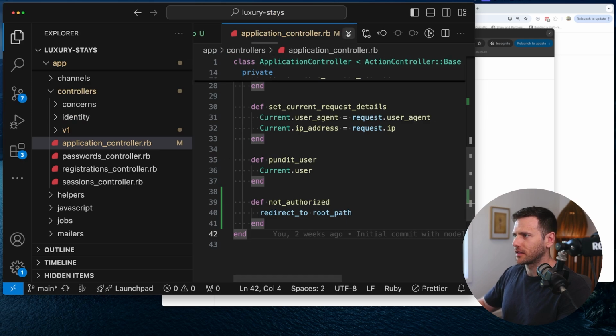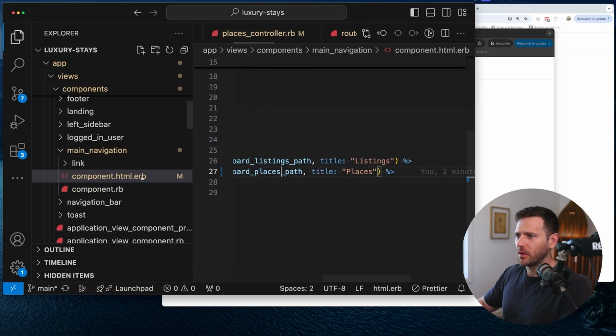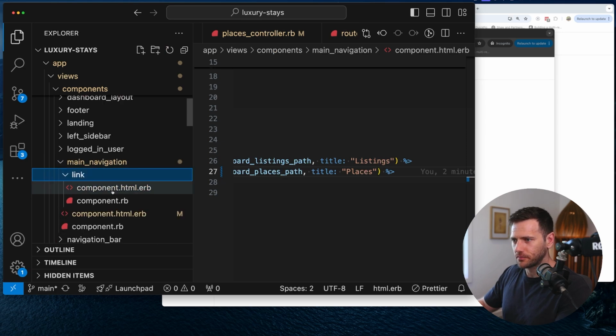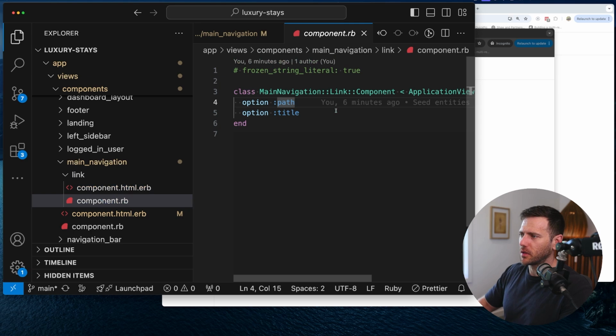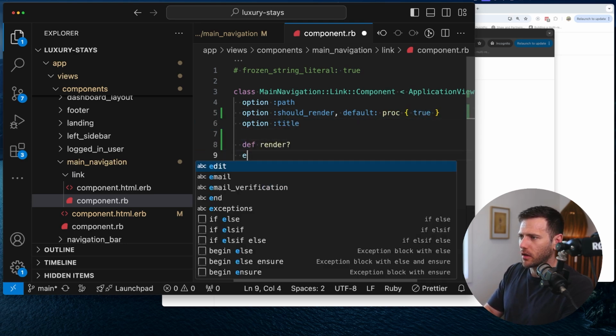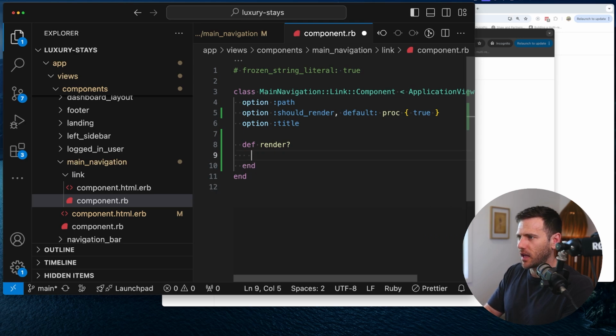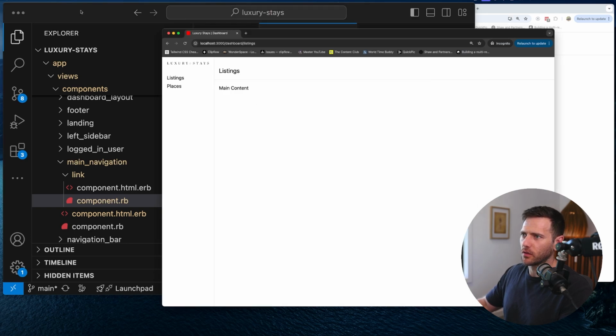So let's fix that up. It's all a bunch of fun and games. You've got to stop all the people doing the things they're not supposed to do. So what I'm going to do here is create a little option called should render. It's going to default to a proc, and it's going to be true. Then we're going to hook into the component render method here, and we're going to just say should render. So it'll render if it should render. We've defaulted it, so these links should always show.